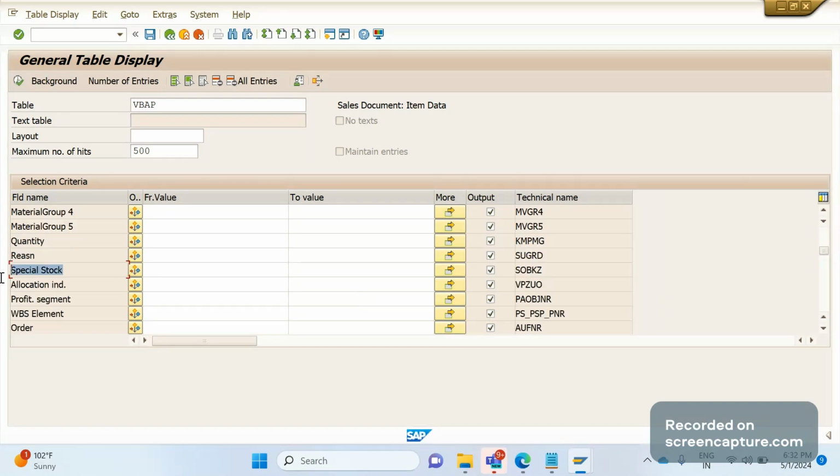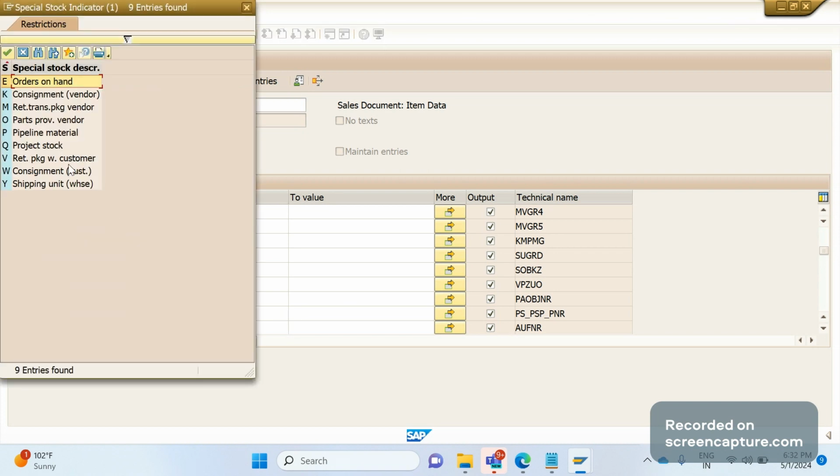And coming to the special stock indicator, right? Special stock indicator will be enabled in case of make to order items, right? And consumption process, we can see some data will be updated into SOBKZ. You see E for MTO, right? And W for consignment. Like this we have some fields here.